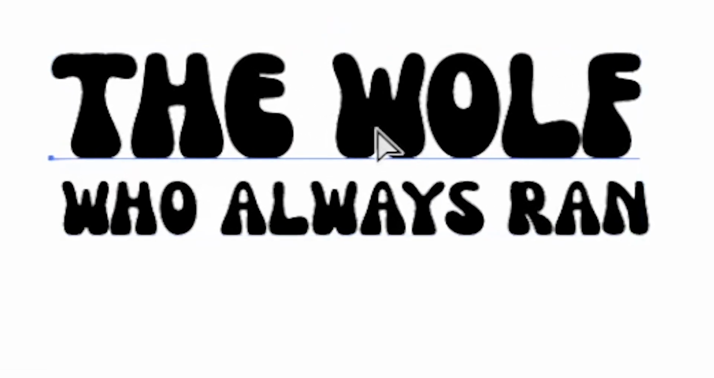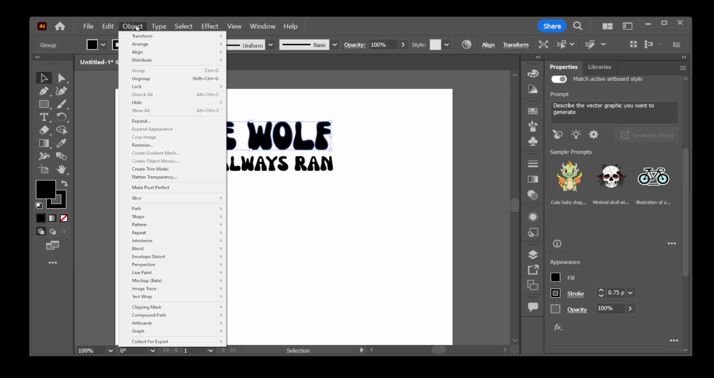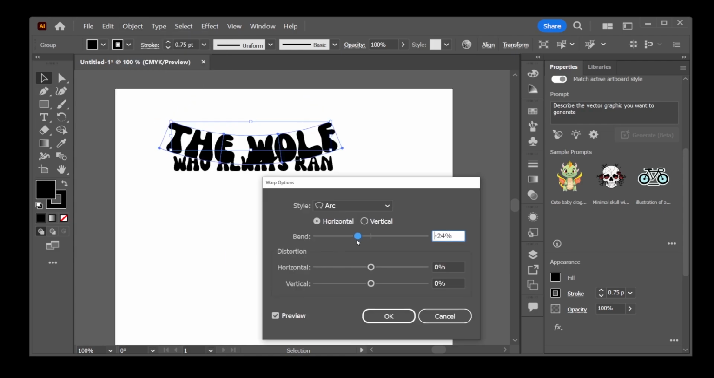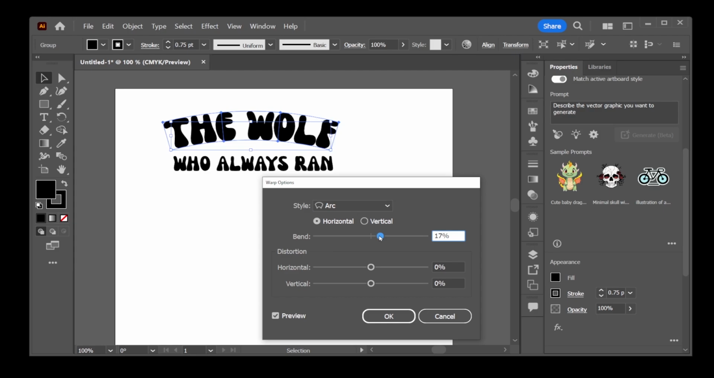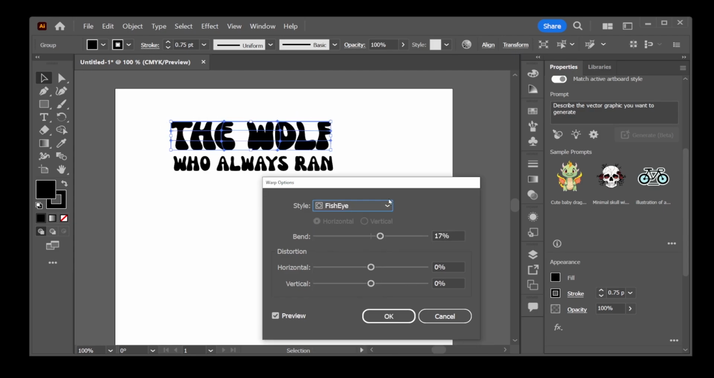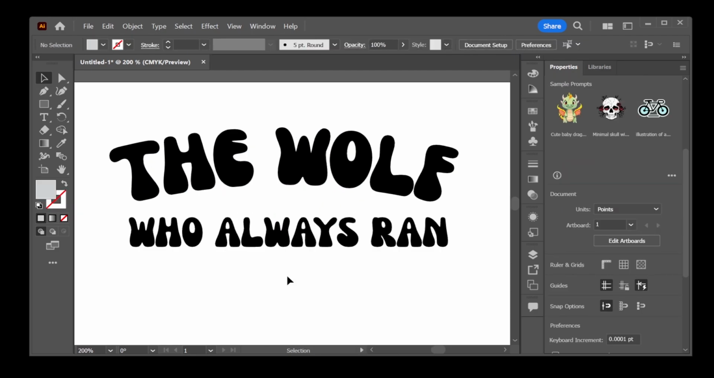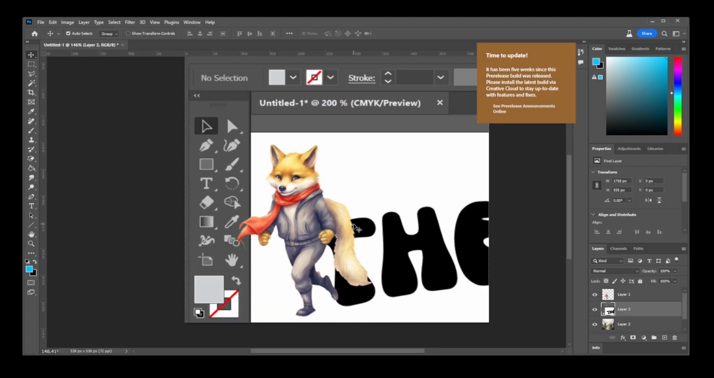Now, select the font and press Ctrl-Shift-O. Ctrl-Shift-O will turn your text into a vector. Now, go to Object, go to Envelope Distort, and select Make with Warp. This is going to add an arc to the text, making it look more interesting. You can use other warp effects if you want. Now, let's go back to Photoshop.